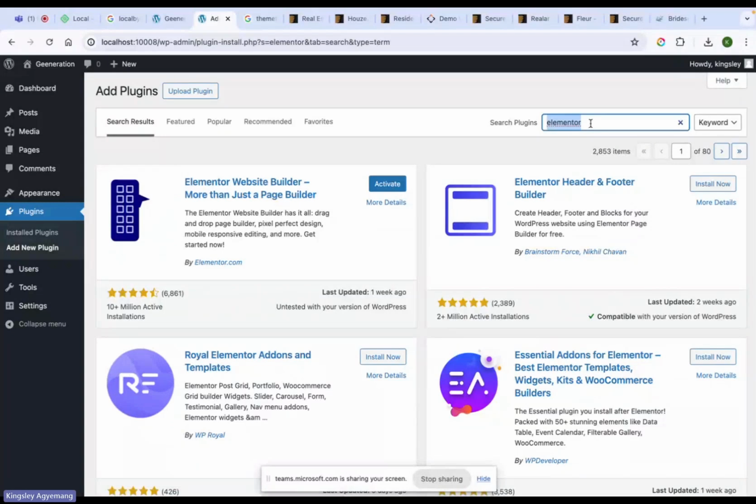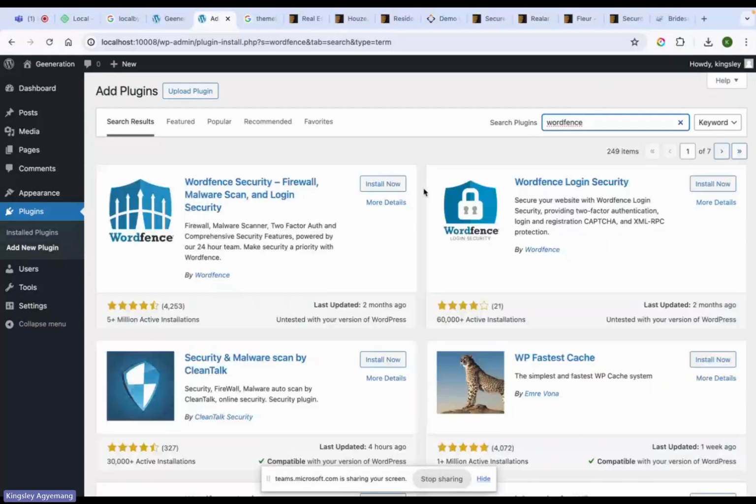So for security, there's a plugin called Wordfence. It gives you security against certain malware, firewall, login security. You can even configure two-factor authentication on your site with this plugin. Then for site performance, there's a plugin called, what was it?